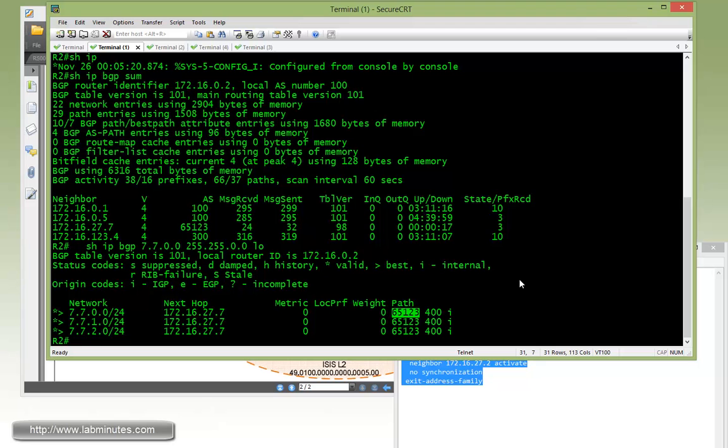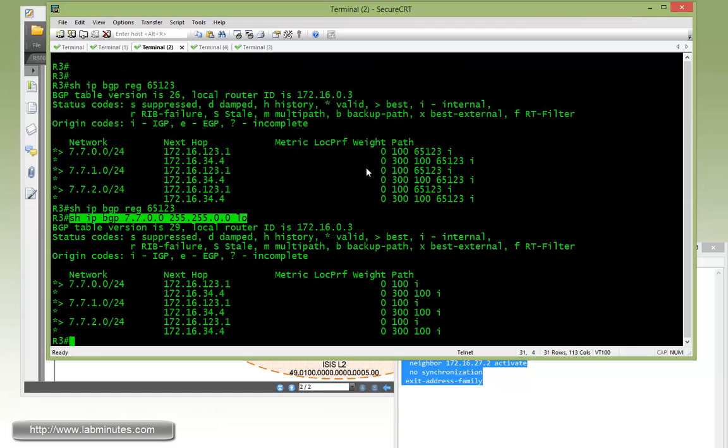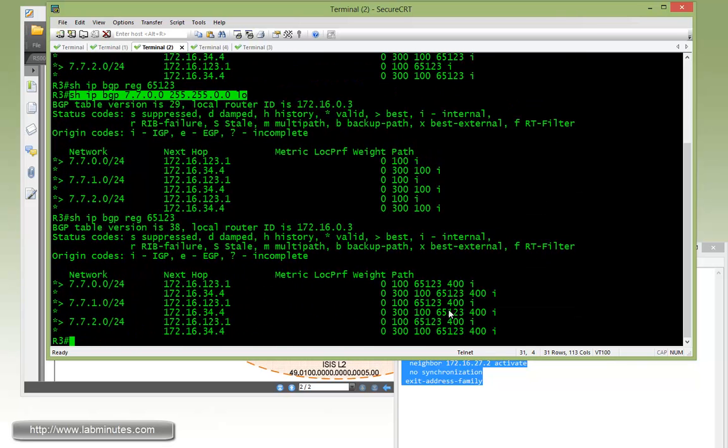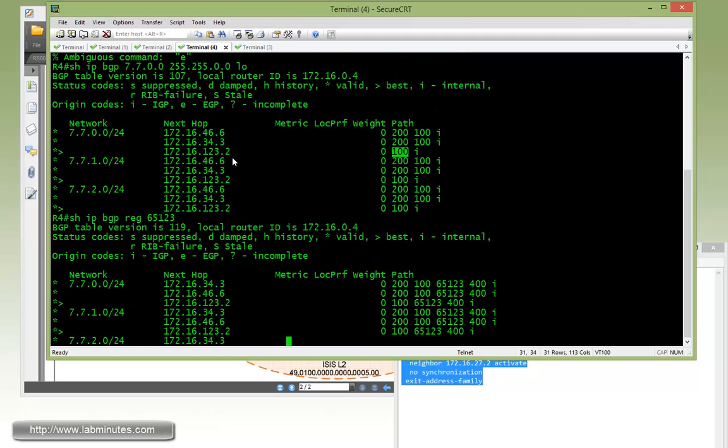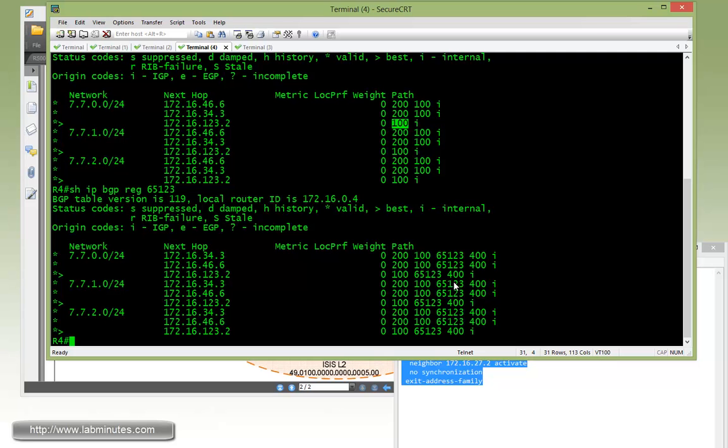Before we move on to the next task, I just want to show you one more thing. If you go back to router R3, if you remember, in the previous task we were trying to remove the private AS number from the route. Now if you go back and do a show IP BGP with the regex of 65123, you can see that routers R3 and R4, right here, now start seeing the private AS as part of the AS path.